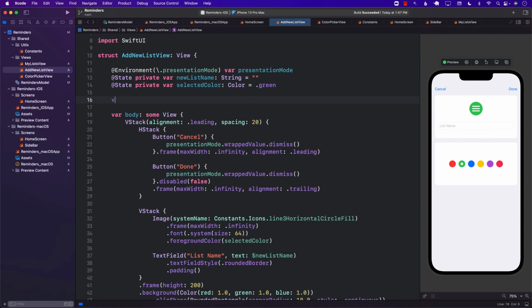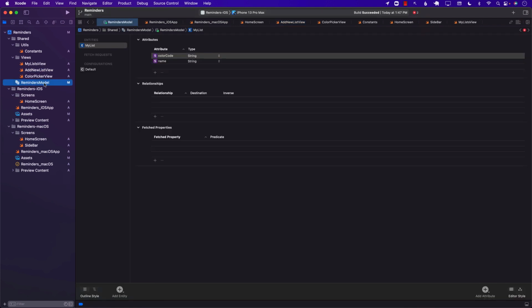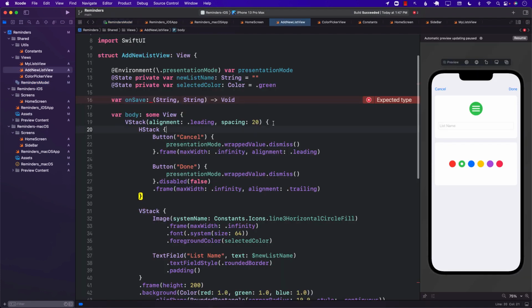So in order to do that, I'm going to go ahead and create onSave as a closure where you can pass in the string and the string. Now, why the string and the string? I mean, are we not saving the color? We are saving the color, but remember that when we go to the reminders model, we eventually want to save the color as a string. So we need the color code, like a hex code for that color. I will use some predefined, already implemented hex code libraries to convert the color into the hex color. All right.